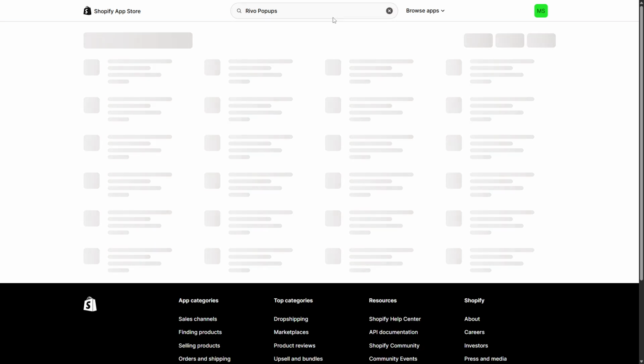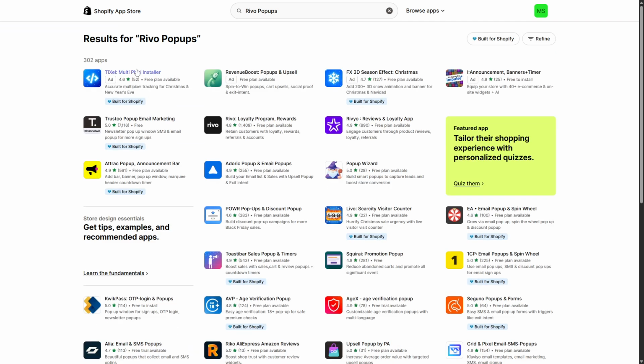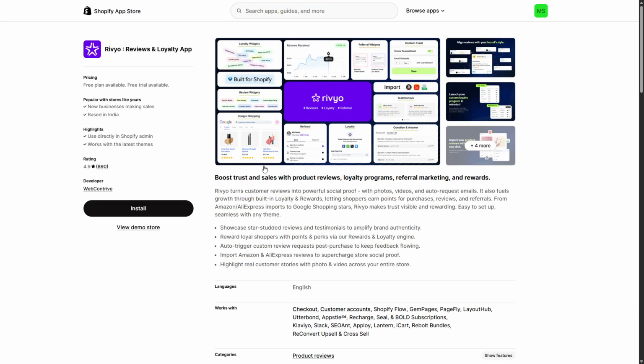Take a moment to review the app listing, read the description, look at screenshots, and check pricing and any recent reviews so you know what to expect before installing. When you're ready, click the app and select Install App. Shopify will ask you to authorize the connection to your store, so click Install again to confirm. This step gives the app permission to integrate with your theme and collect the information it needs to display pop-ups.